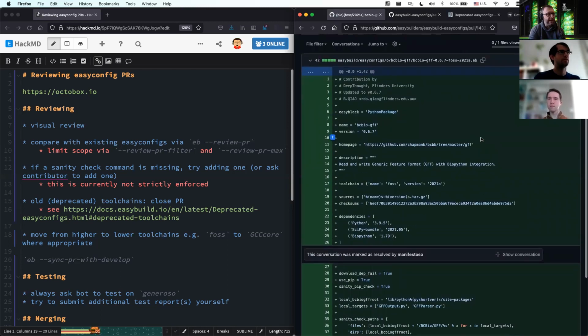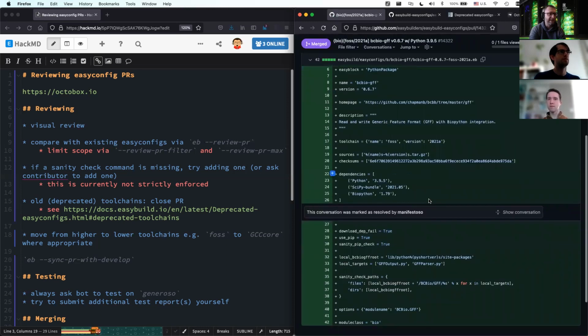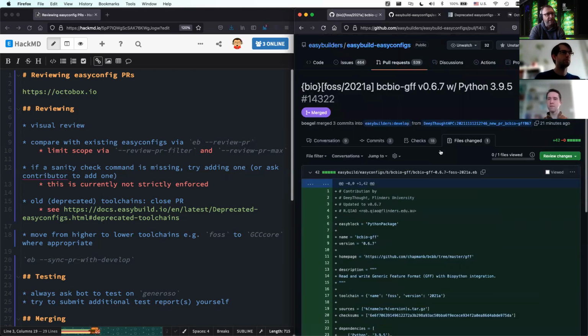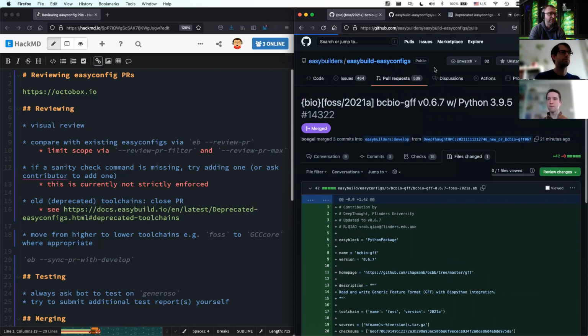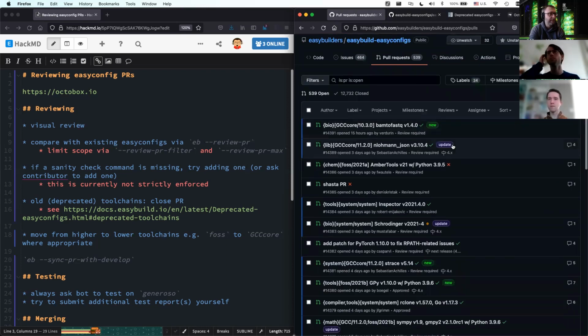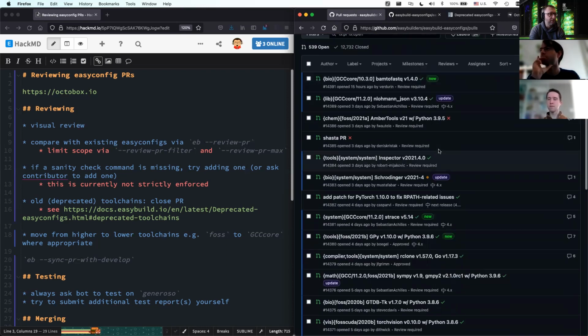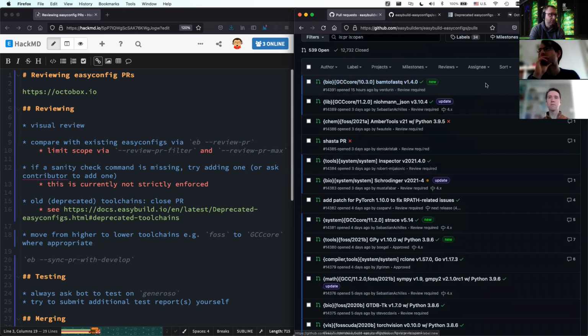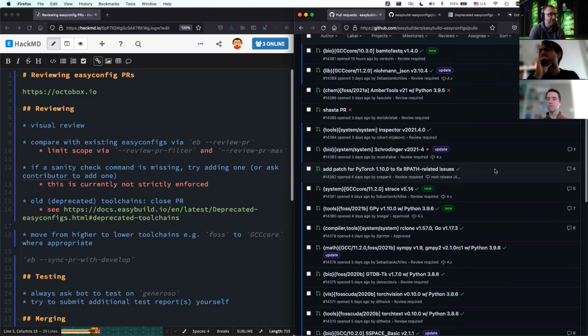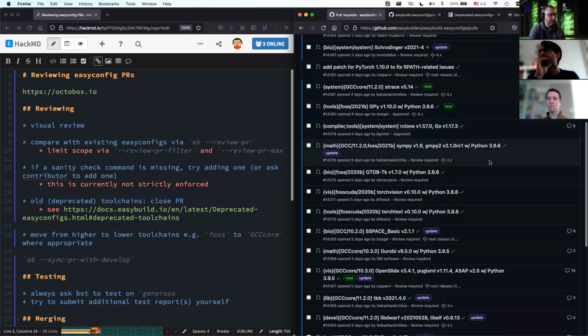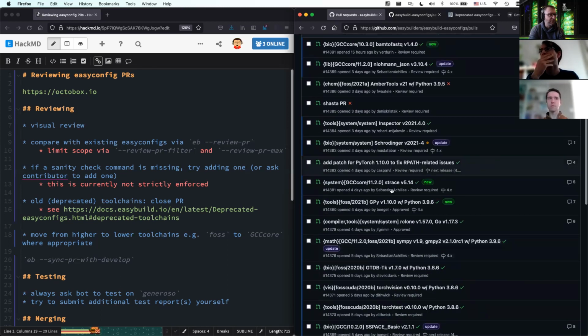I usually don't actively check whether everything is there. I assume if the test report works and the sanity check command works, that it's okay. For new things, and also whether the contributors are new or not, like here for Adam, I would assume he knows how to check and make sure it's okay. There was another one by somebody new, like, well, not this one. This is Sebastian.